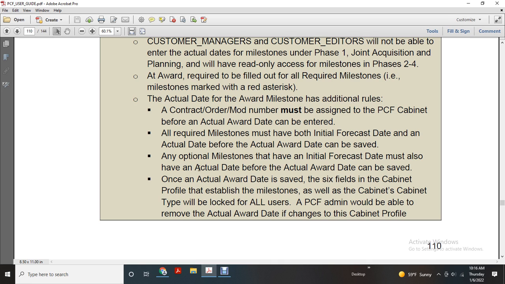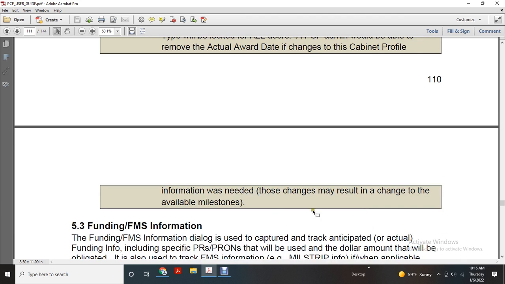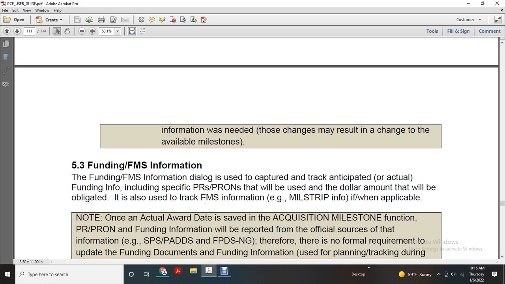Once the actual award date is saved, the fields of the cabinet profile that establish milestones, as well as the cabinet type, are locked for all users. The PCF administrator will be able to remove the actual award date if a change to the cabinet profile information is needed. Those changes may result in a change to the available milestones.